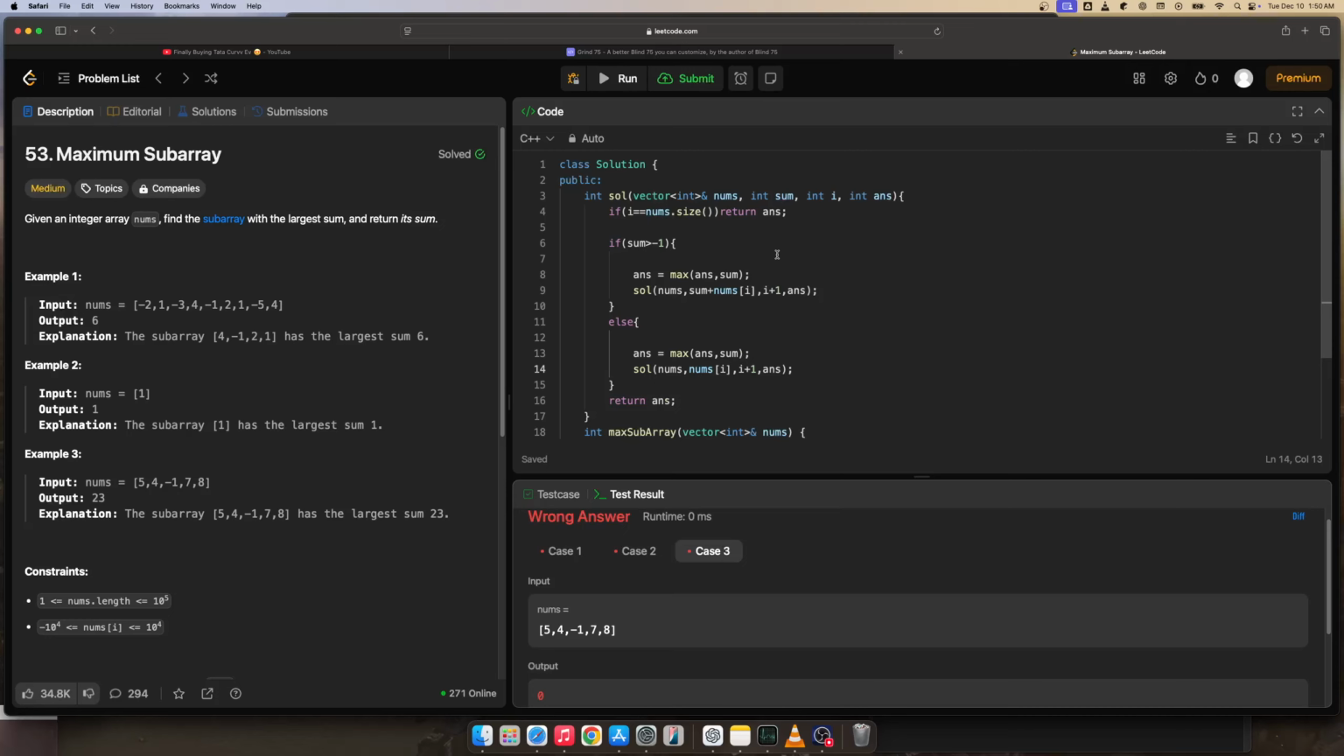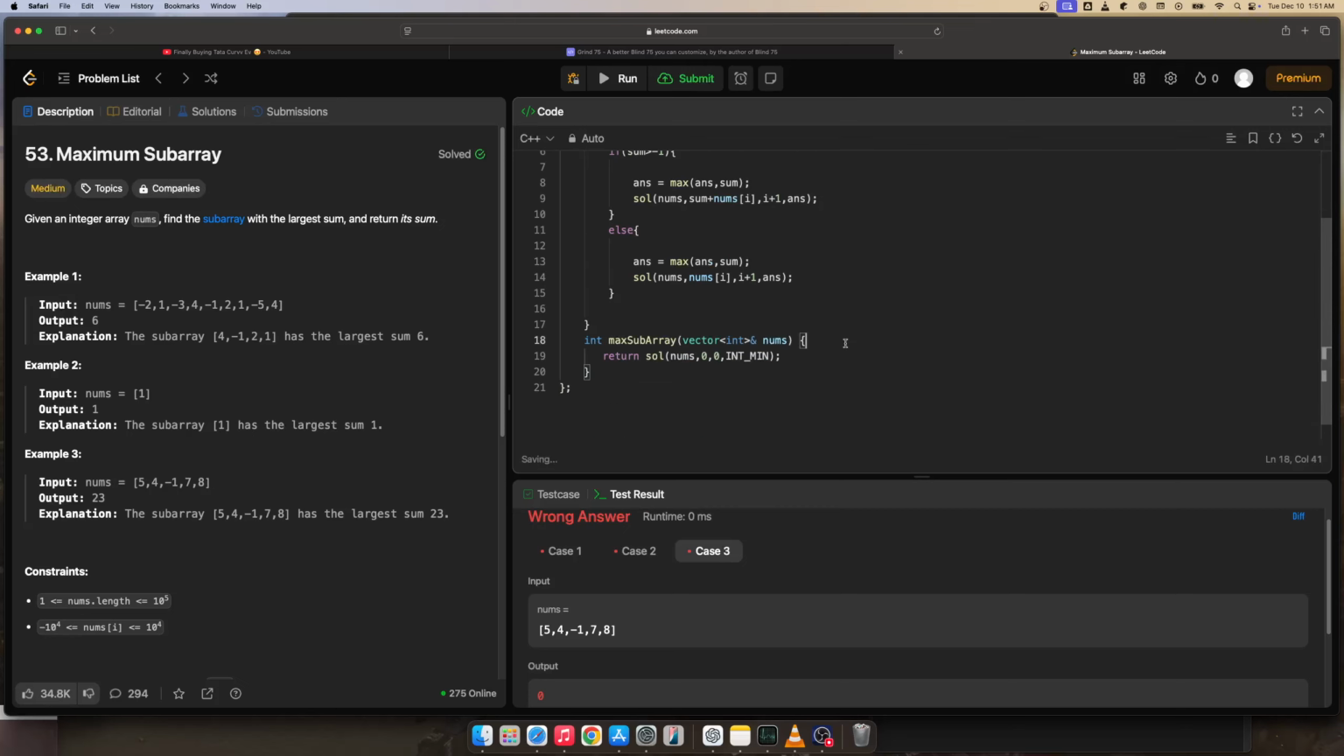Need to understand why my dry run was working. Let me just make some solutions here. Attempt to divide it. Void will be this, and we'll be doing this ampersand, so it is by reference. And we'll be doing this, and we will not return anything. We'll have int answer equals INT_MIN. I'm calling this function. Return answer.